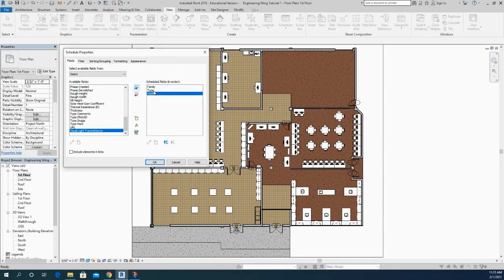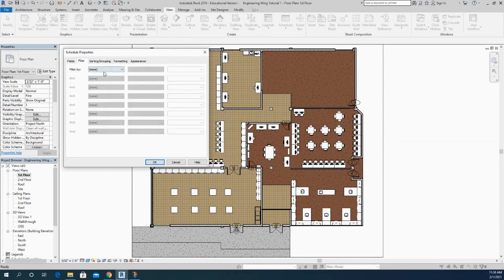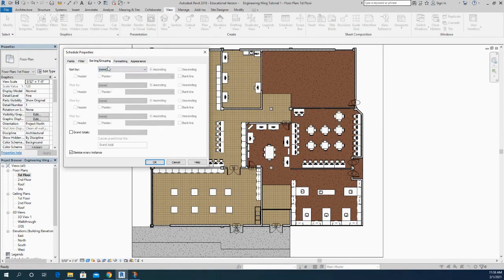semi-useful information. You can also choose to filter by specific widths if you choose filter by width and type in a value here. I do not want to do that in my example here. You can sort as well, and I am going to sort. And for this one, I want to sort this by width. So I'm going to choose to sort by width, and then I'm going to click a footer, and it will put the title, count, and totals of that particular width of door. So I'm going to click OK.